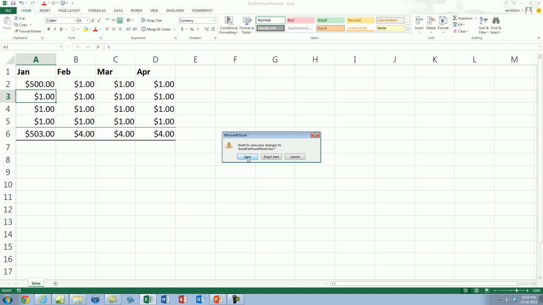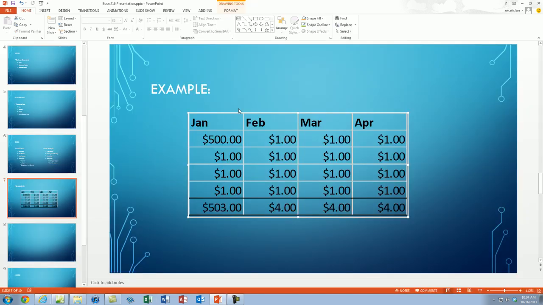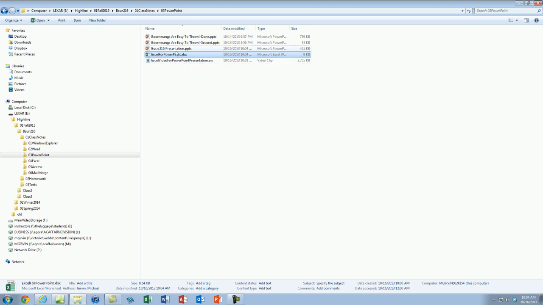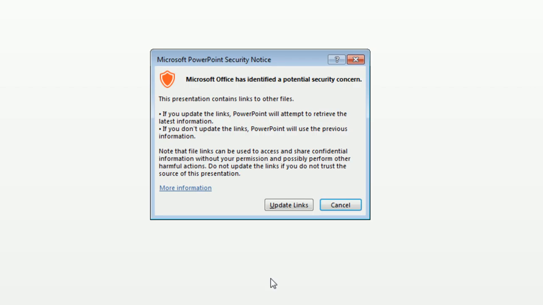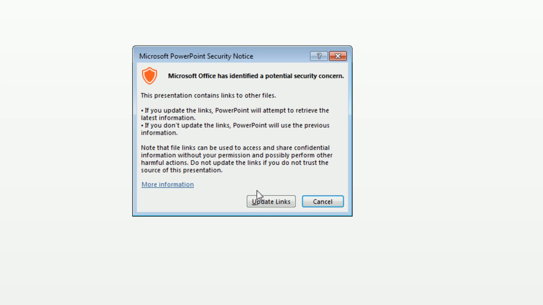I'm going to save it. All right, so now we have, let's close this. Control S and close PowerPoint. I'm in Windows Explorer. I'm going to double click and open it up. Just to reinforce this, this presentation contains links. I'm going to update these links.